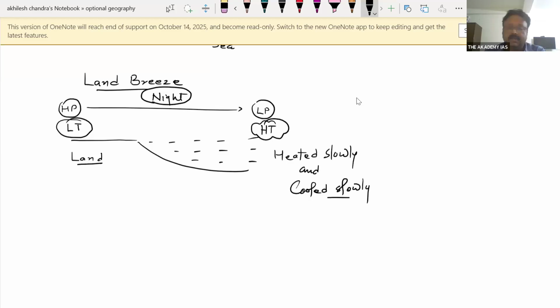So what you will get? If it gets cooled slowly, night will come, but still this cooling is happening slowly, so this will be at high temperature. That's why the breeze is blowing from land to sea, from high pressure to low pressure. This is called land breeze. Okay. So at night or early in the morning, this breeze will be there. Early morning means before the sunrise.